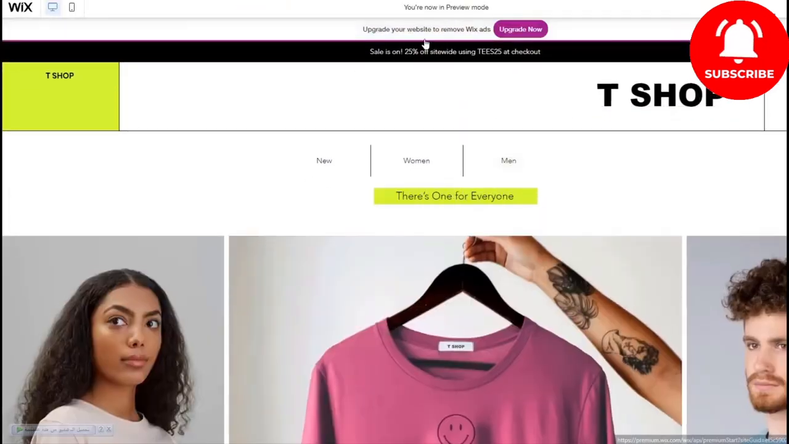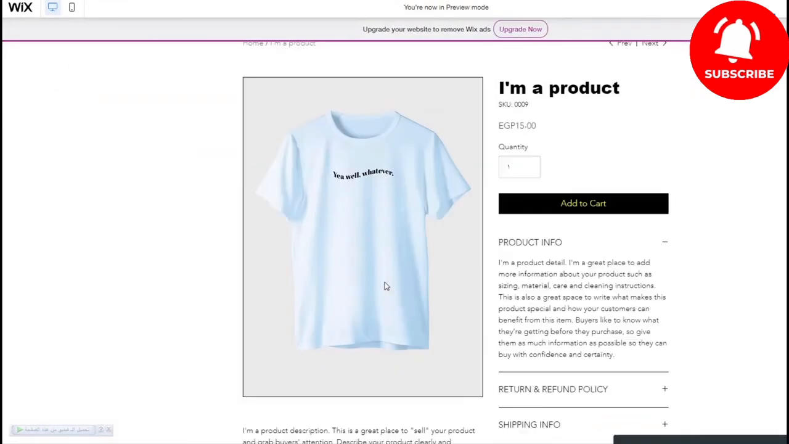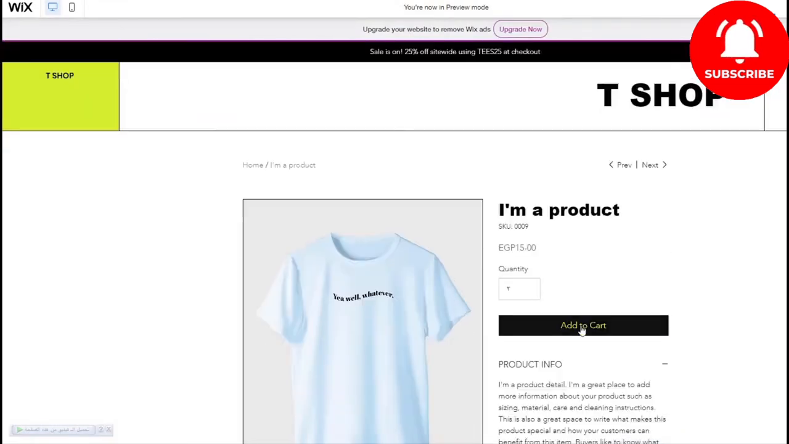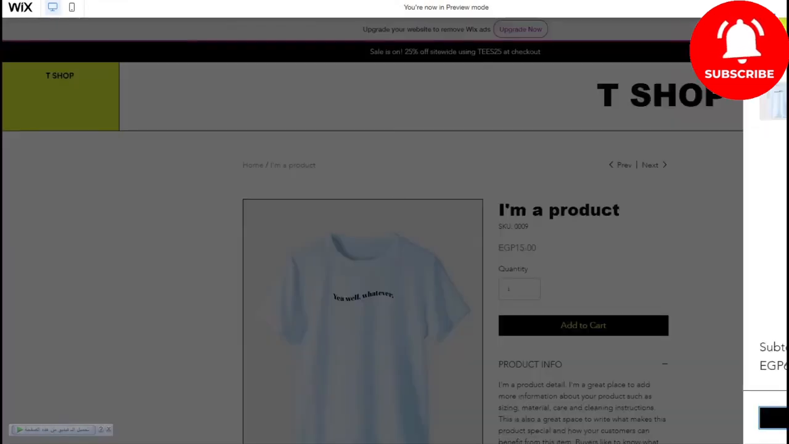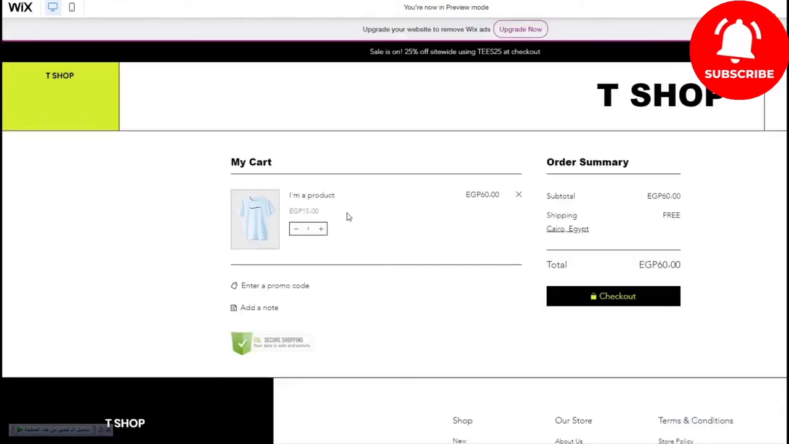You have the option to preview your site and see how it will appear to your visitors or customers. You can also test the full site, from adding products to the cart to running a complete purchase test. When you're finished and happy with your site, click Publish to make it live.